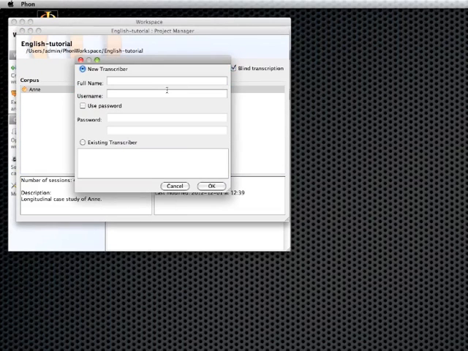You will be prompted to provide user credentials. If you are a new transcriber for the session, enter your full name and a username under New Transcriber. Select the Use Password option if you wish to password protect your transcriptions against any accidental editing by other users. Then, fill in the same password in both blank fields. Take care to memorize your password or store it in a secure location. Click OK when you are finished.